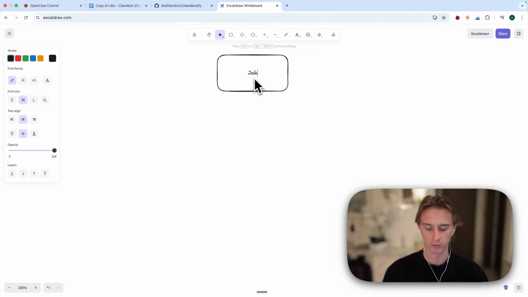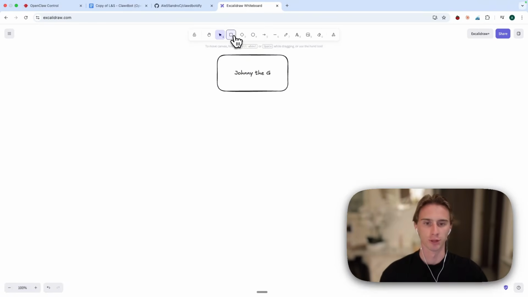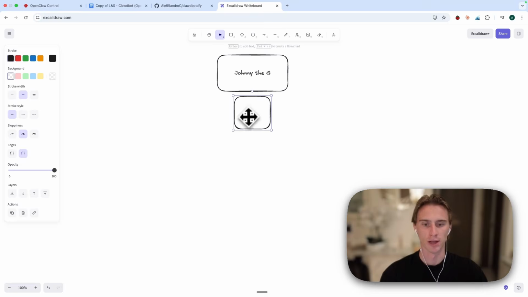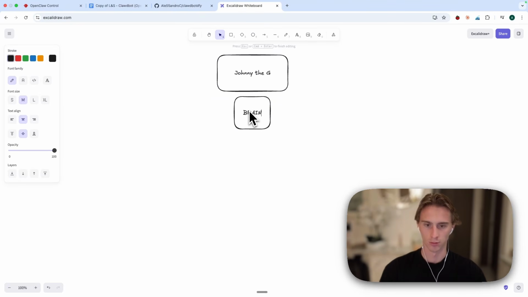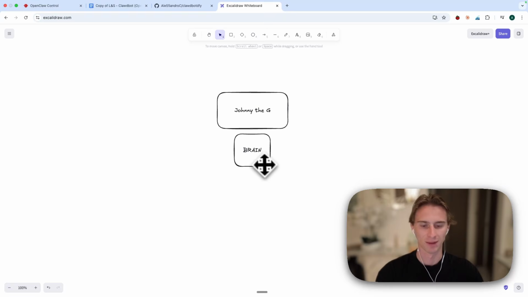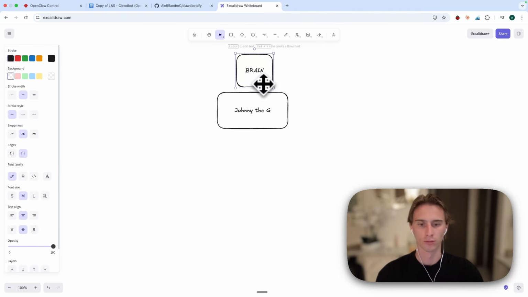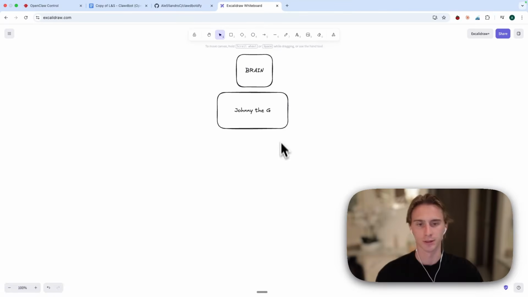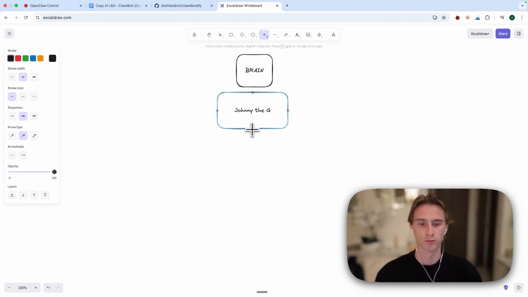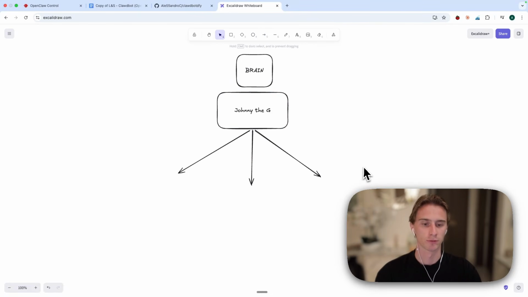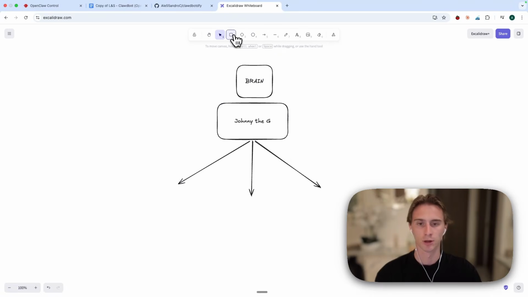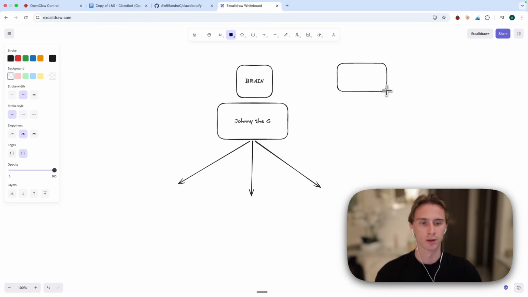My main bot is called Johnny the G. Johnny the G is going to be the brain of this whole operation, the brain of my team. The role that Johnny has is he's just going to delegate to the other team members, right? We're going to have 3 different team members, and in this case we're going to create this for content research and content ideation, etc.